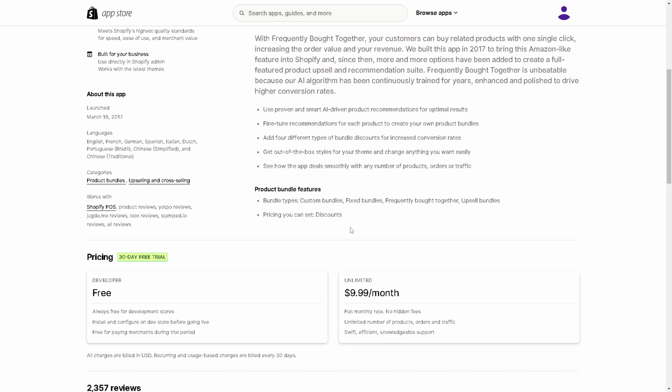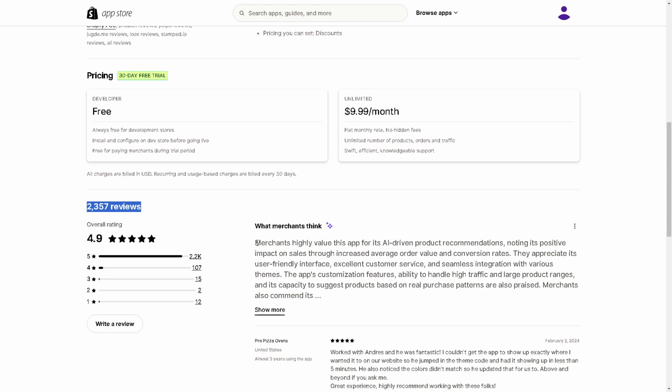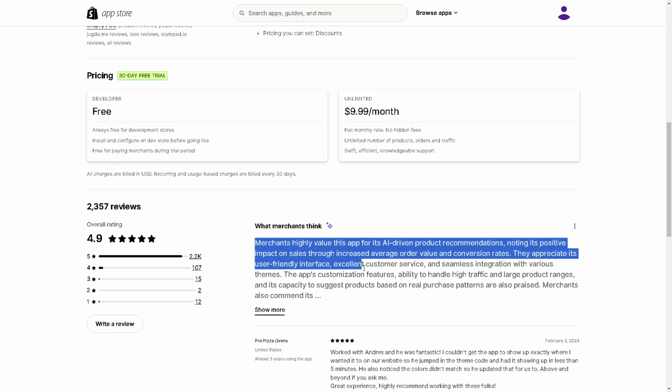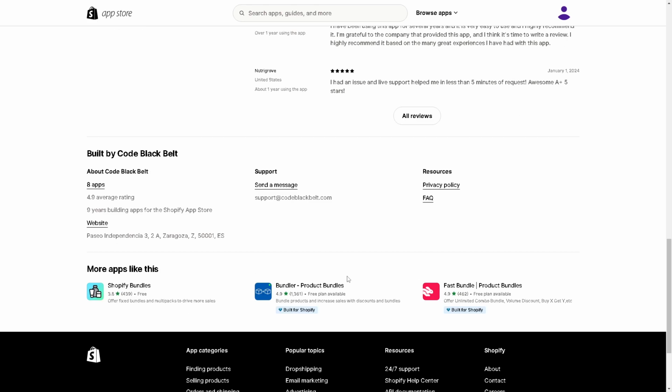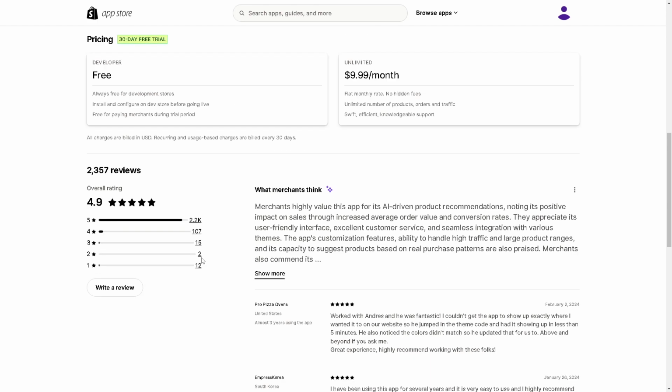It's swift, efficient, knowledgeable support, and these 2,000 reviews, I believe, are more than enough to help you make an informed decision if frequently bought together is an app that's right for your stores. And again, these are the honest and transparent reviews that some merchants think, right? So I went here in the past because I was interested to download this plugin myself, because I believe it will boost my sales, and I was right all along.